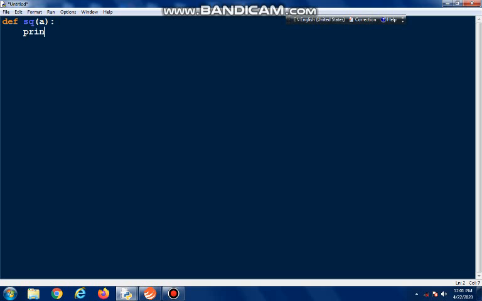I'll say print a into a. Outside this function, I am taking the value of a from the user.